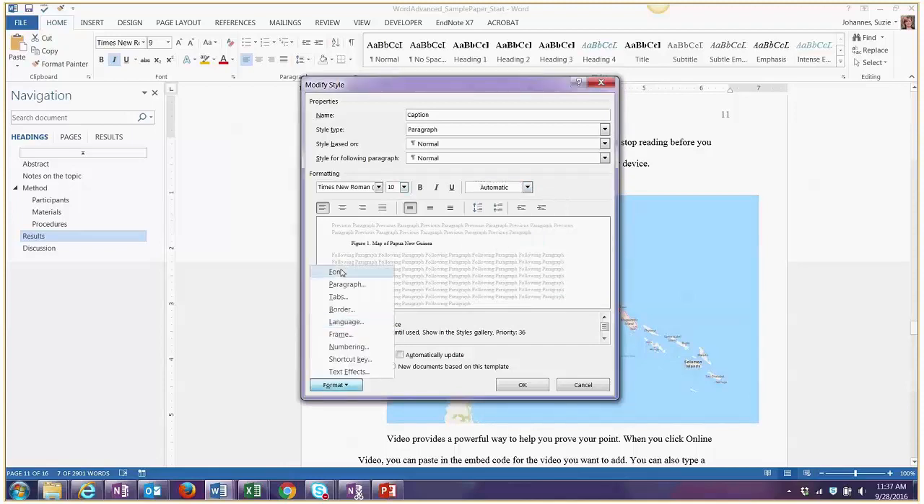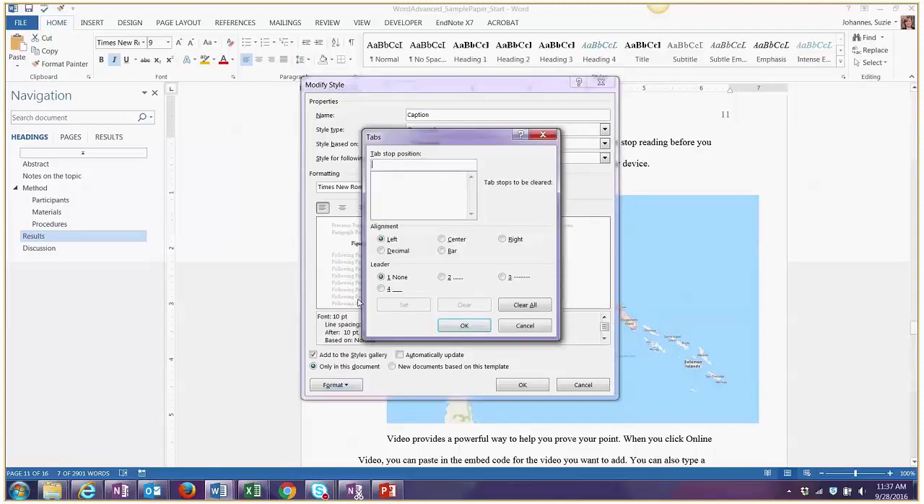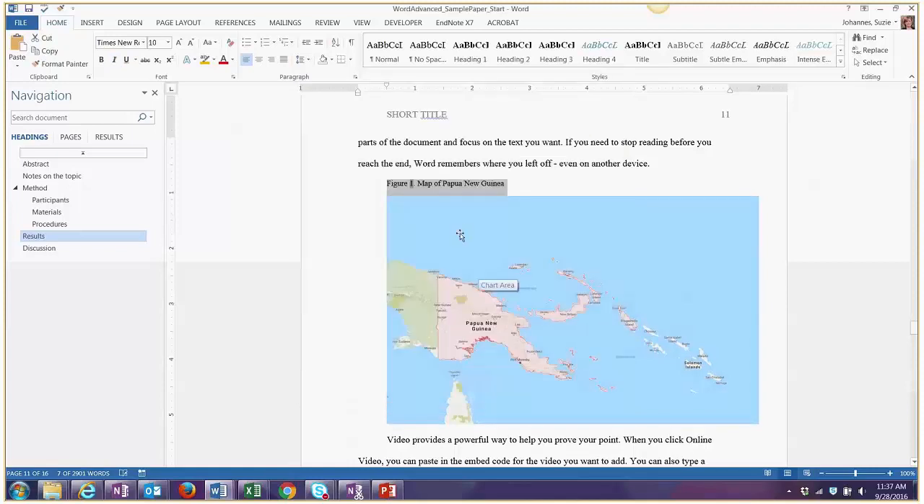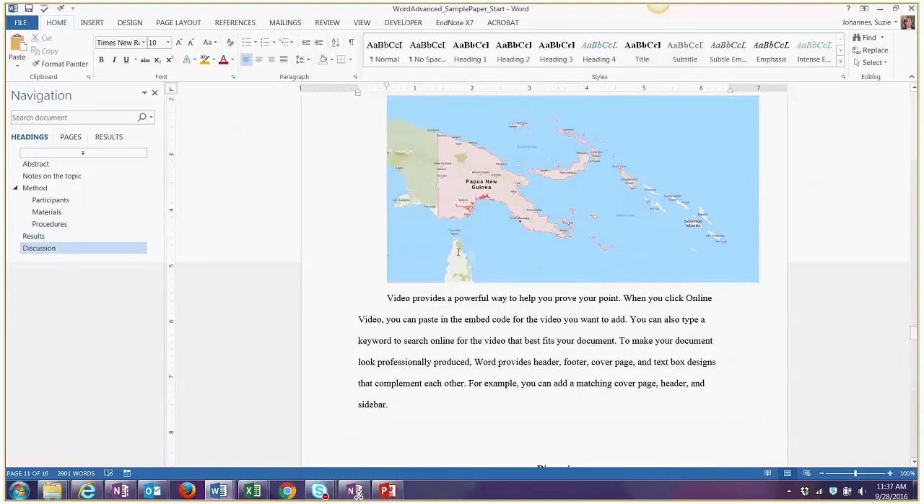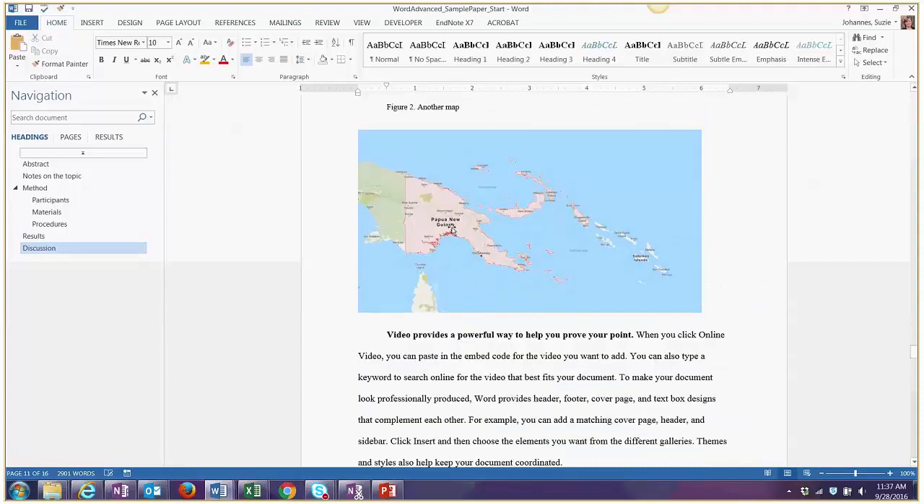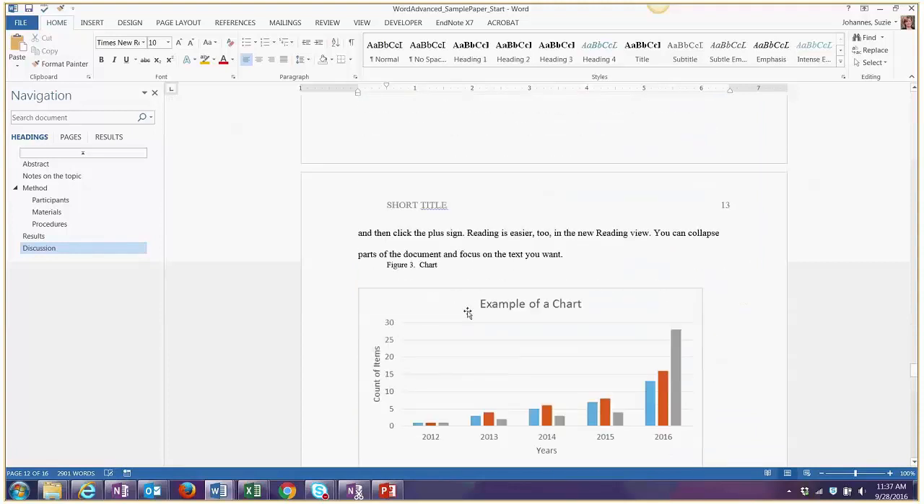There's also different things you can do in here for formatting, tabs, different things. I'm just going to click OK. And now I have that same formatting, and it's going to carry over into all of my figure labeling.